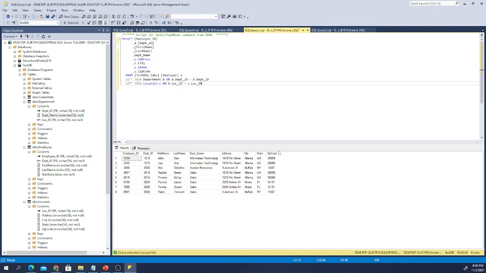So we run it now, and we have the address, city, state, and zip code for each of our employees. So if you're in Department 1010, you are at 1010 Penn Street. If you're 2030, then you are at 5 Jackson Street. And then Department 3010 is also at 1010 Penn Street. And 3020, these are at the Miami and Buffalo departments.